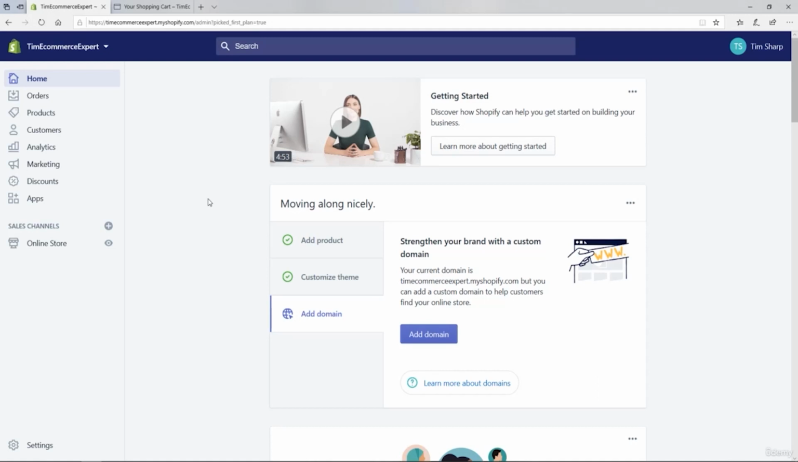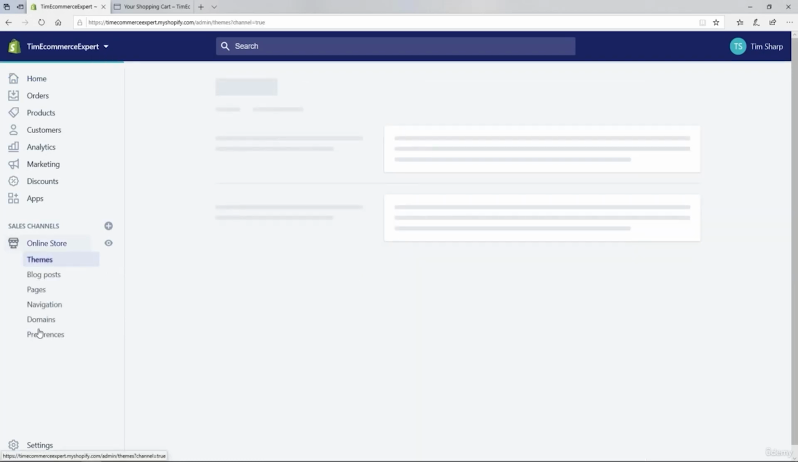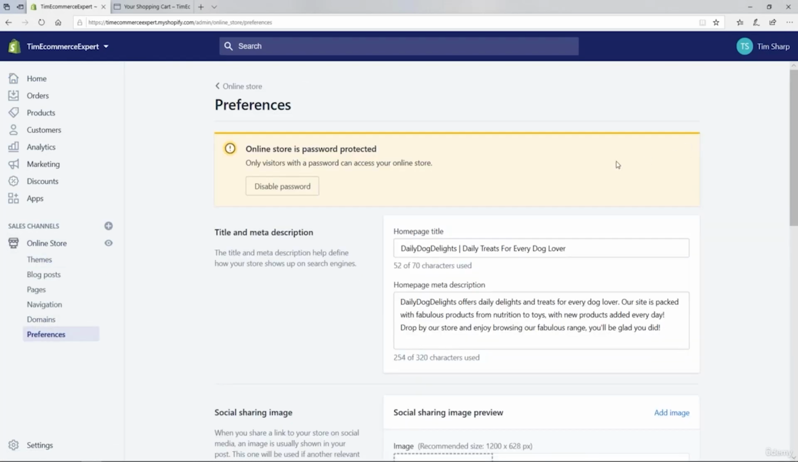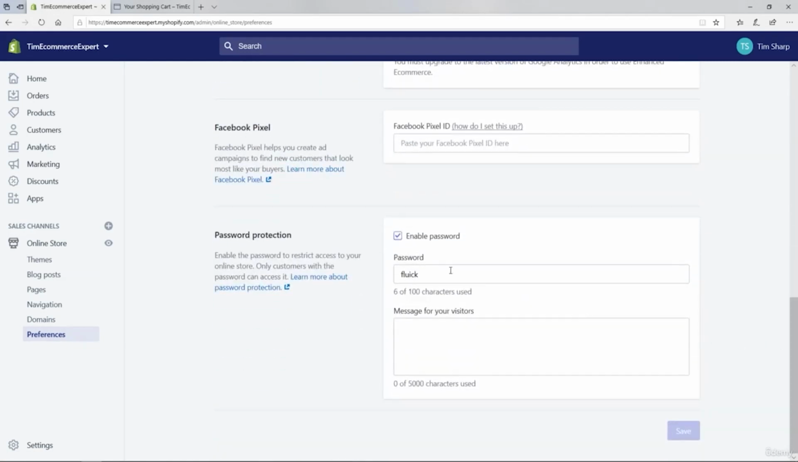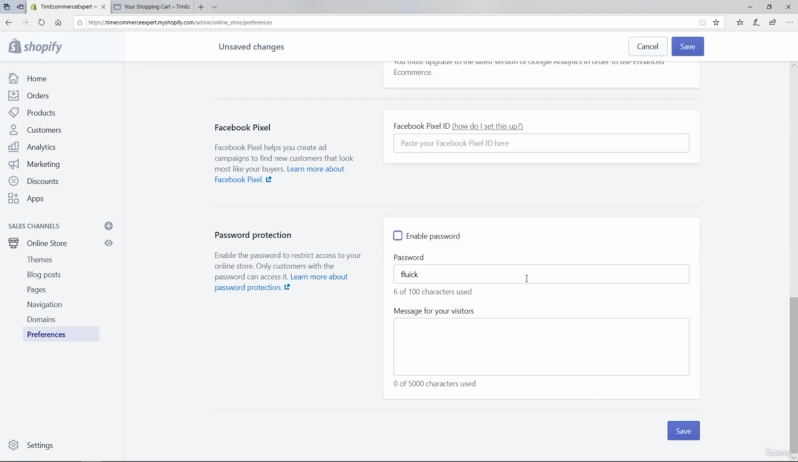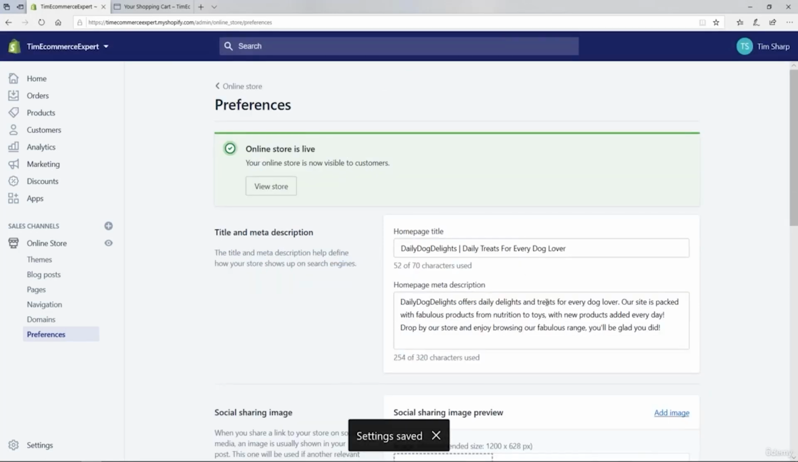Now, let's do a couple of things here before we move on, now that we've got a paying plan. The first thing I want to do is just remove that password protection so that everybody in the world can now see my site. So as I'm sure you remember, we need to go to Online Store and Preferences. And then we can either click on this button here, Disable Password, or we can scroll down here and just simply click this off. We can then save it. And here we go. Online Store is live. Your online store is now visible to customers. So we are good to go, which is super cool.